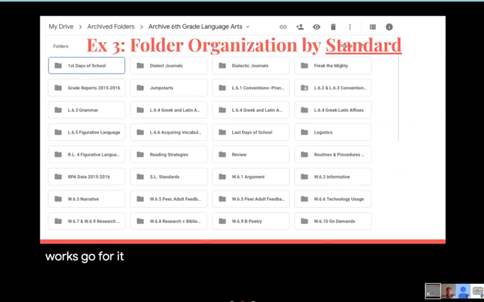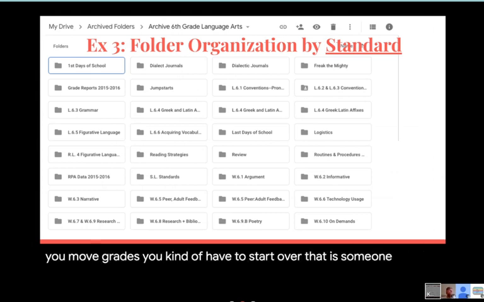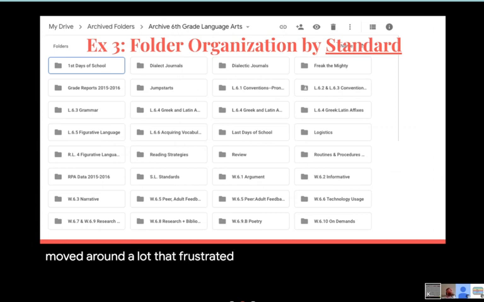My only hesitation or caveat for this is, if standards change, then you have to go back and recatalog things. Or if you move grades, you kind of have to start over. And as someone who's moved around a lot, that frustrated me to no end. But it was helpful in the moment.